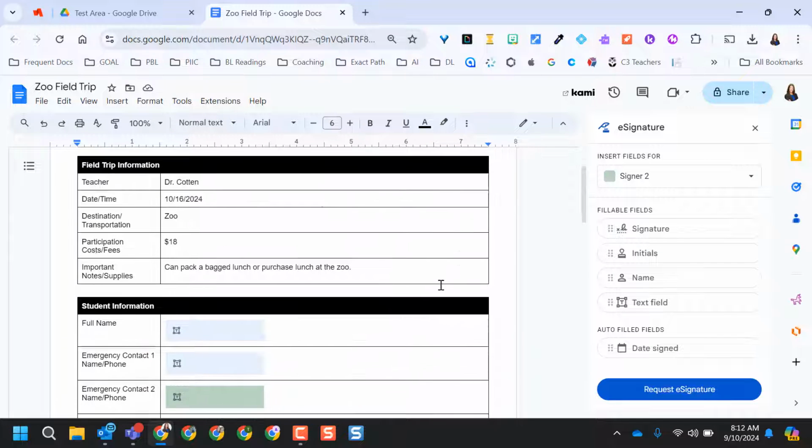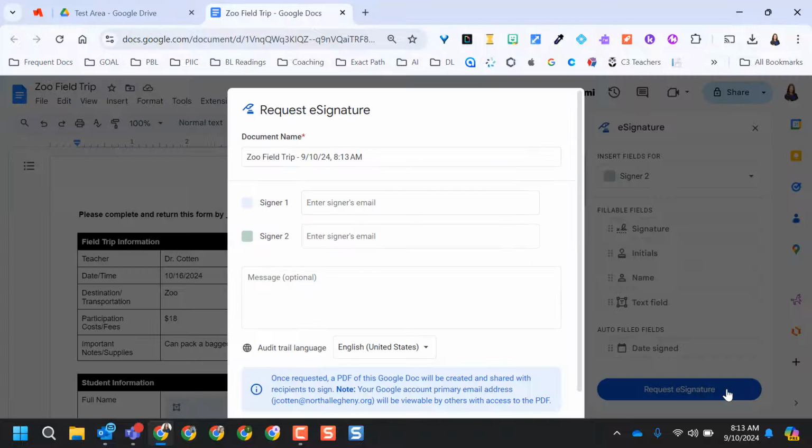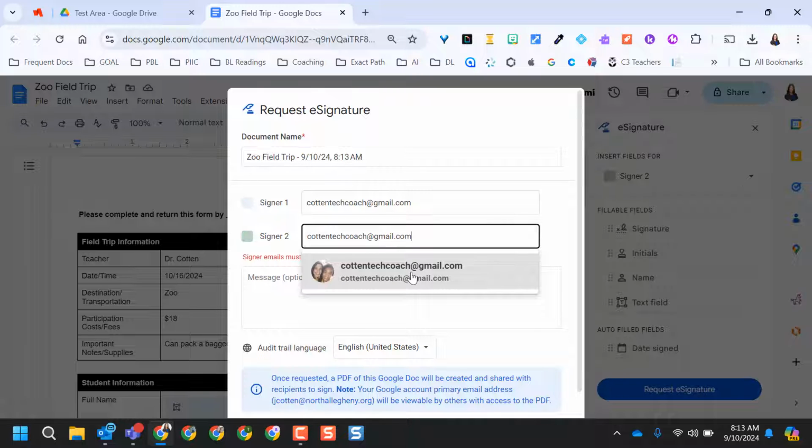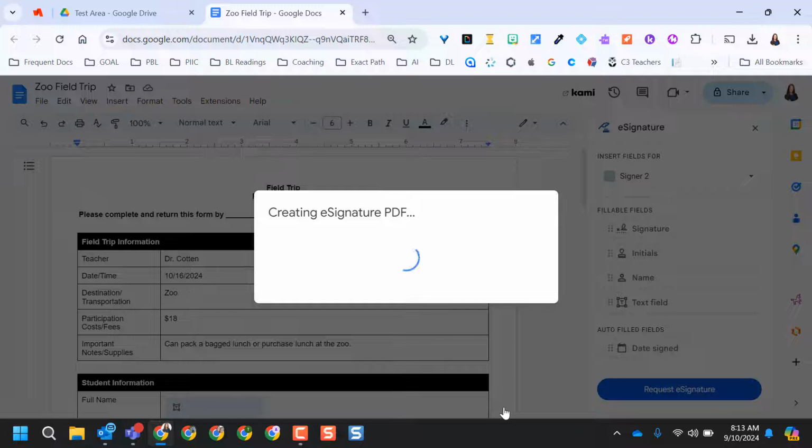Once I'm satisfied with my permission slip, I'm going to go and select Request e-signature. And yes, I do need to know their emails. One thing I want to note is you cannot have the same email address. So if mom and dad have the same email address, that won't work. So signer emails must be valid and unique. So I can come over here and put in a different email if I prefer. I can also change the document name as well. But once I'm satisfied with that, I can do Request e-signature.